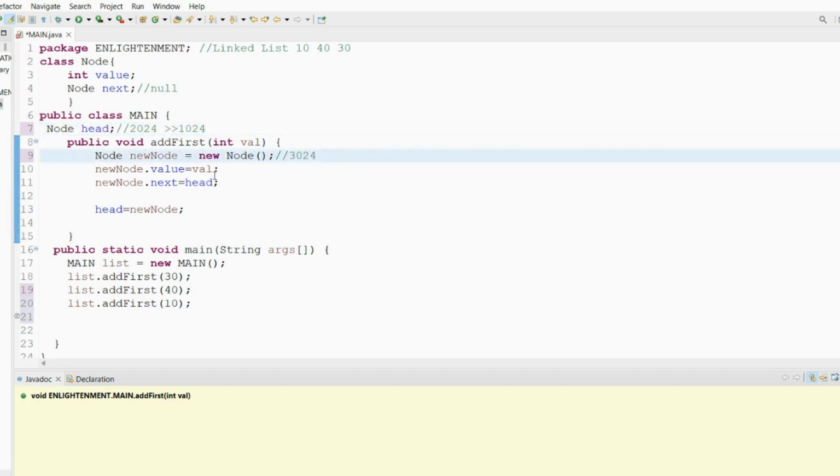Now adding again 10, again new node address 3024. So in the 3024 address we have the 10, and again 3024 I'm linking to 2024, the head. And again I will make head now the new node. Actually these addresses are my assumption for basic understanding. So this is how the list of objects is linked. In 1024 we have 30, in 2024 address we have 40, and 3024 with 10, that is head now is 3024. Okay, let's now print it.